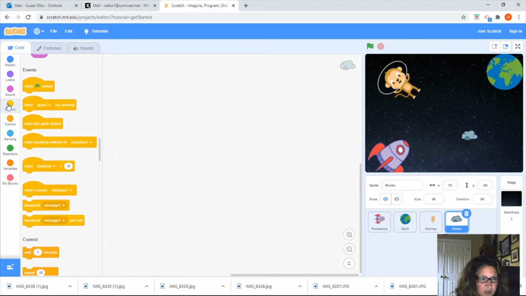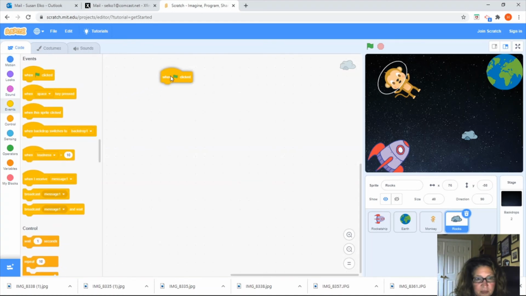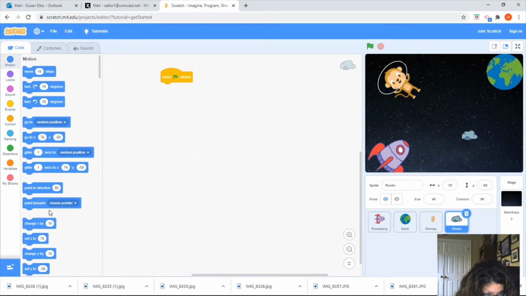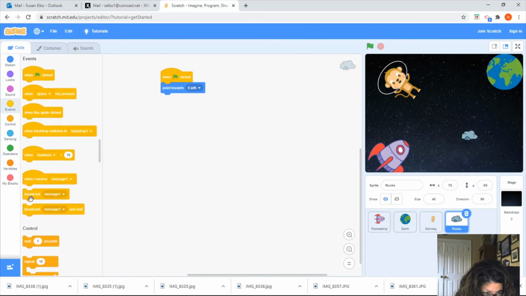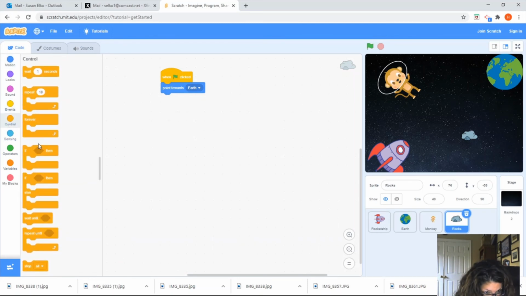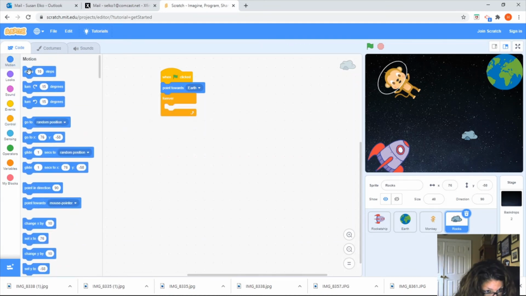So first of all, how do I start my asteroid moving? It's when I click my go, right? We're going to have to point somewhere. So let's point towards the Earth. And then I want this to go on forever until I hit stop, of course. And I want to move. I want it to go pretty slow, so this number is going to be a small number. And then when it hits the side, I want him to bounce.